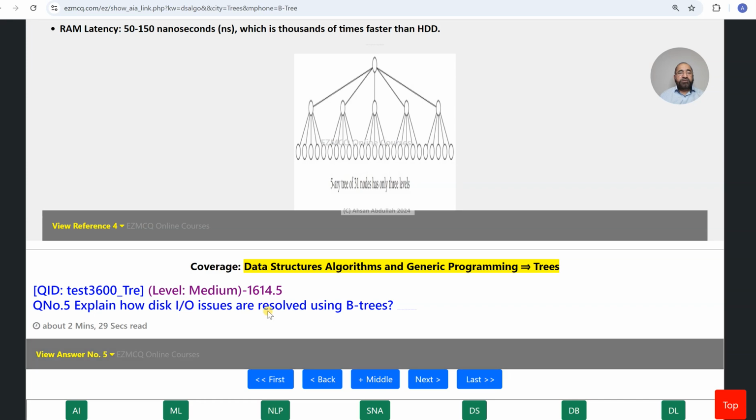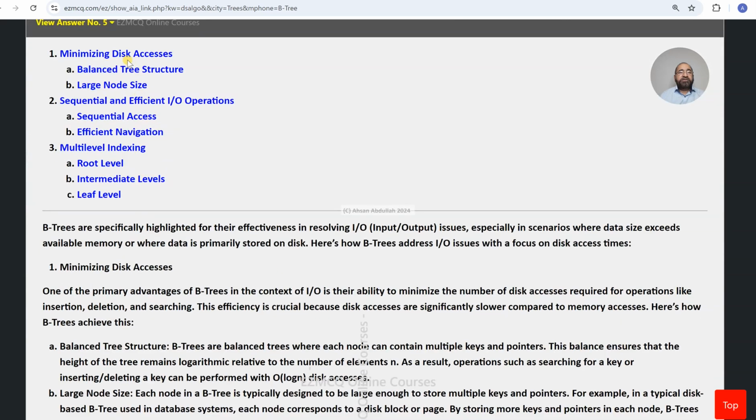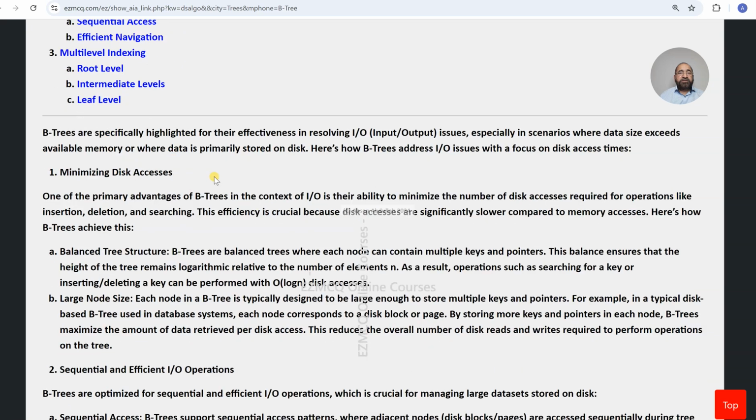So how are disk IO issues resolved using B trees? By minimizing the disk access. Try to understand, because this is a balanced tree structure, there is not going to be a chain, and that chain basically degrades the performance first of all. It also ensures that the height of the tree remains logarithmic. Operations such as searching for a key can be performed in log n time.